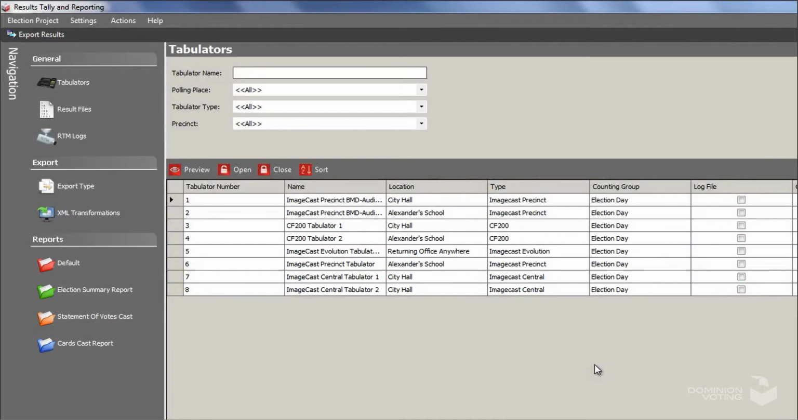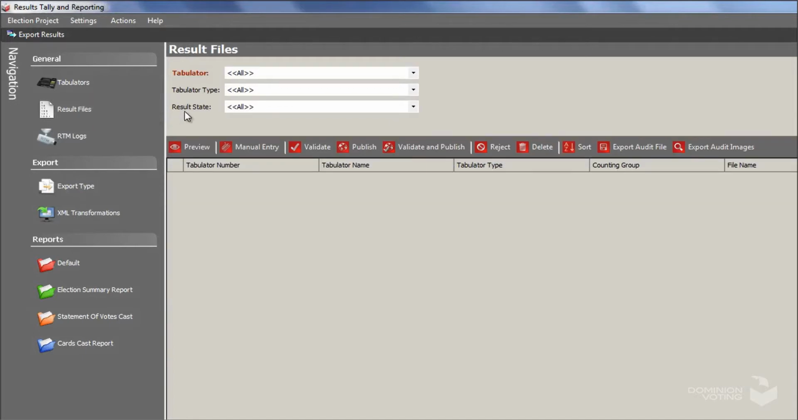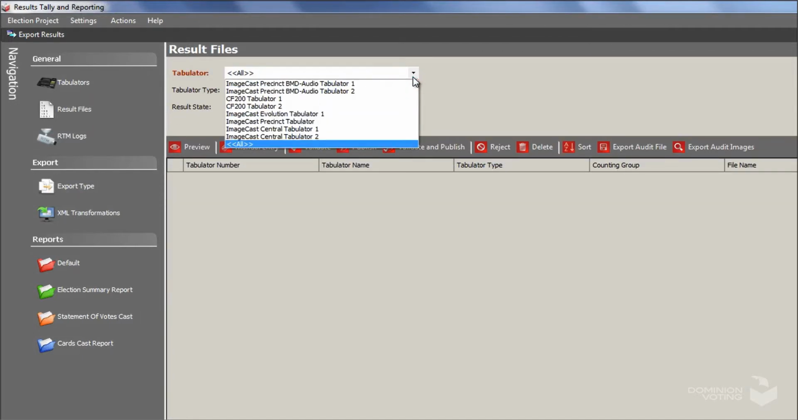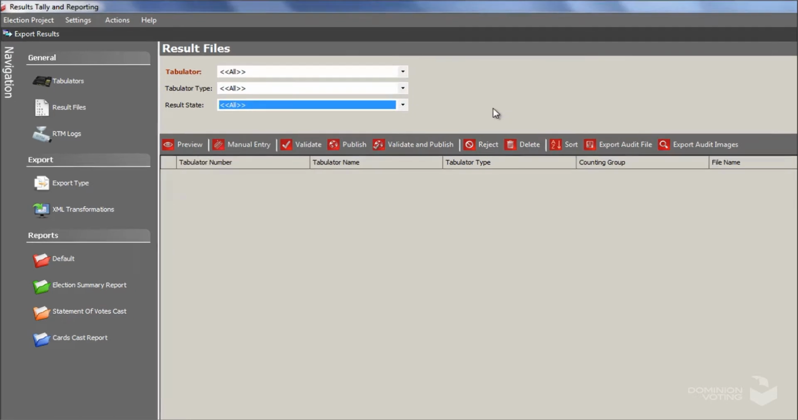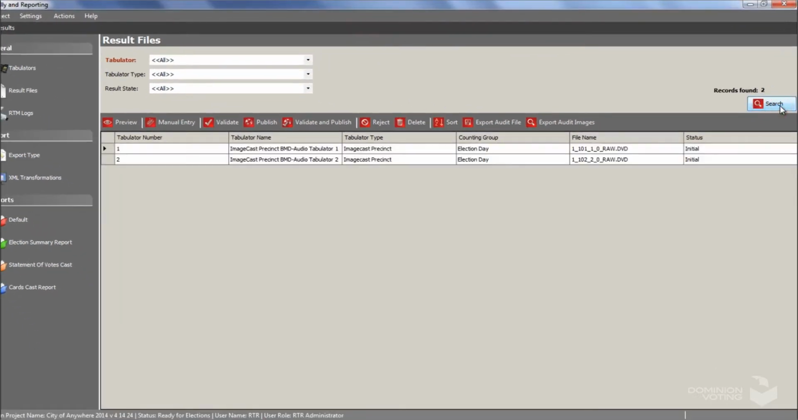To display a list of loaded results, click on the Result Files option in the Activities navigation panel. To filter the search results, use the Tabulator, Tabulator Type, and Result Status drop-down menus, and then click on the Search button. Alternatively, you can search for all files by not filtering the search criteria.